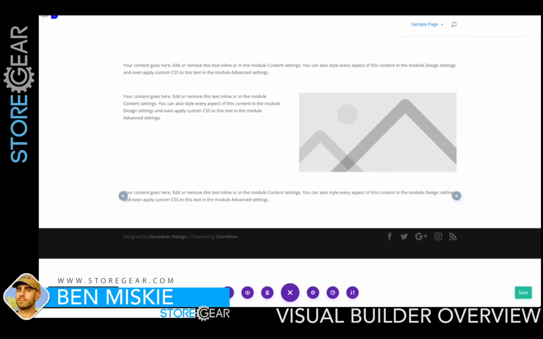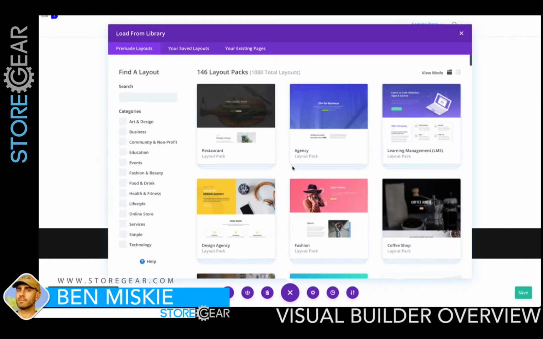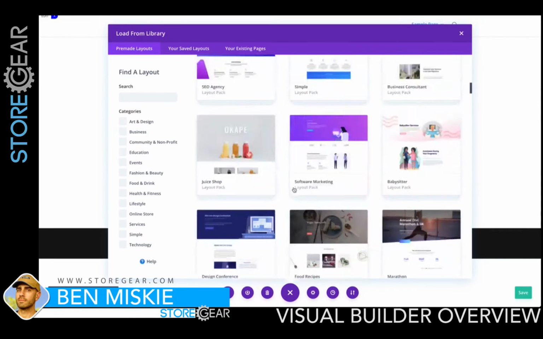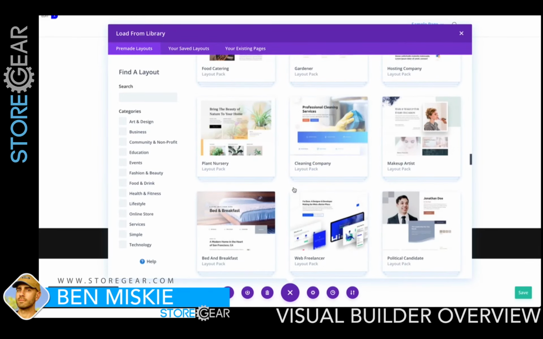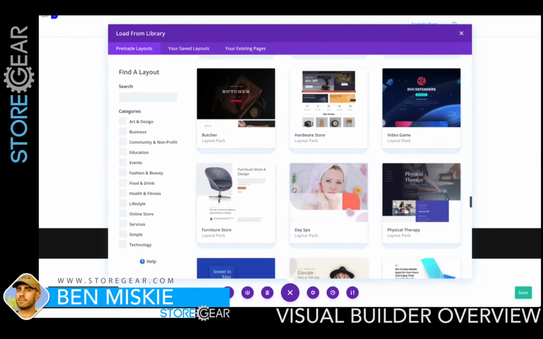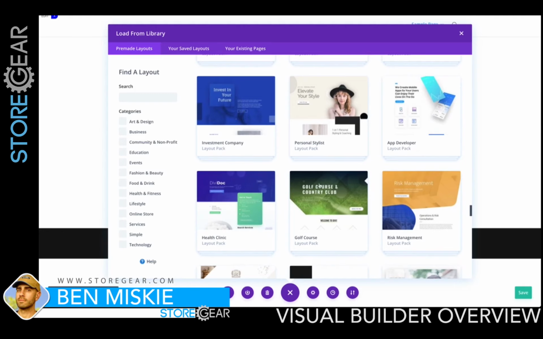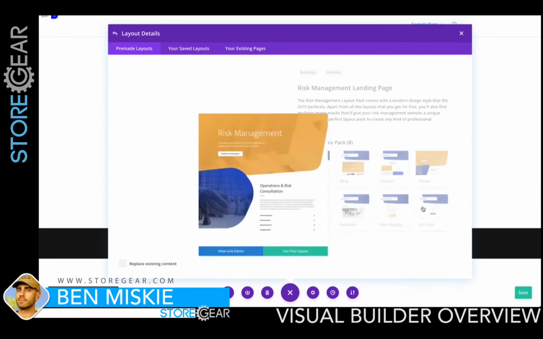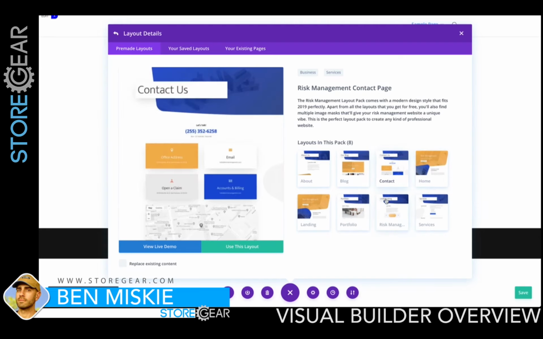But anyways, let's go here and load a pre-made layout. So there's quite a bit of layouts already available to you. And you might have started with a specific layout, but you can actually use any of these layouts at any time. So let's look at, say, this risk management layout. Now, I don't have a risk management company, but maybe I like the look and feel of it. So I can go here, and I'll click on the home, contact page. That looks nice.